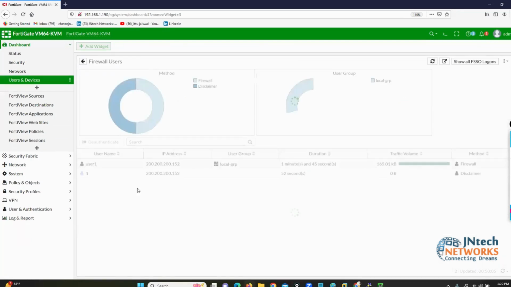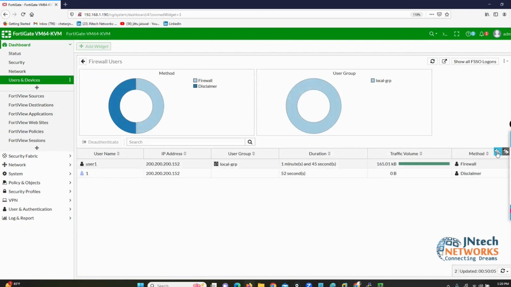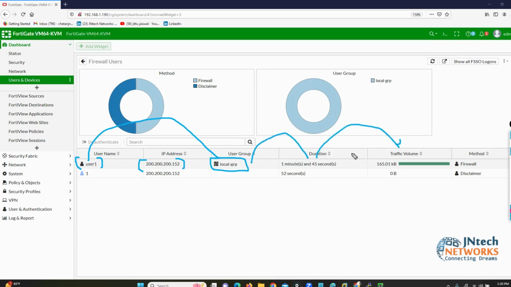Now, if you go on your dashboard and click on user and devices, you can click on firewall users. You can get all authenticated user account information here. So user 1 is authenticated from this IP address, and this user is a part of, remember, the local group. Duration is 1 minute 45 seconds. Traffic volume information you can get.